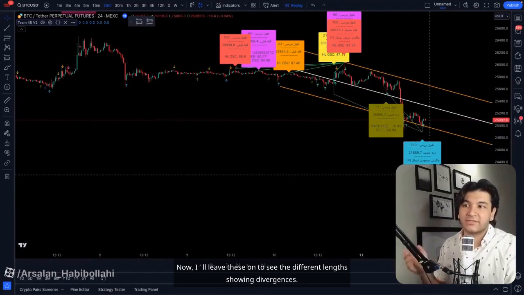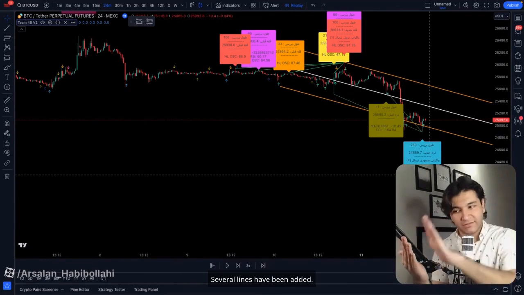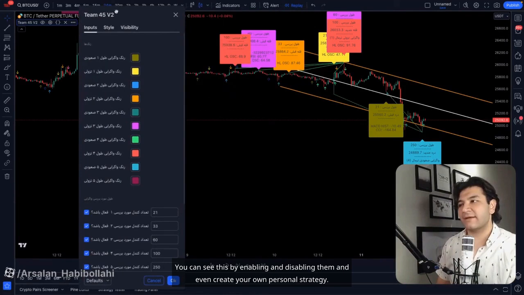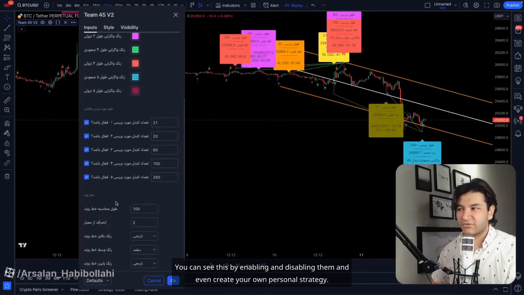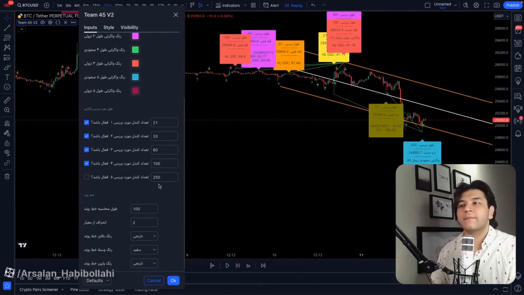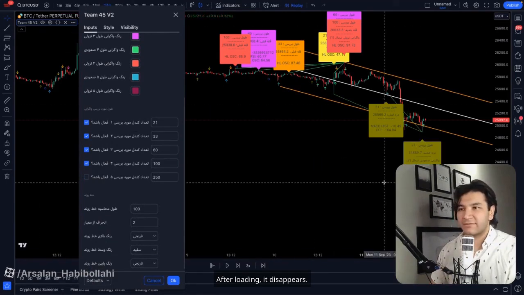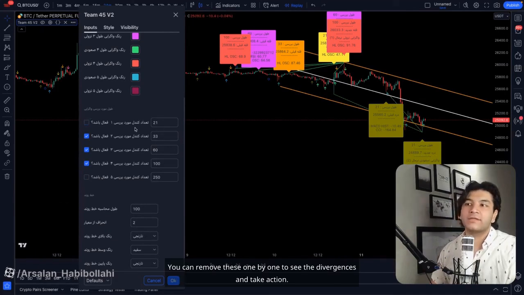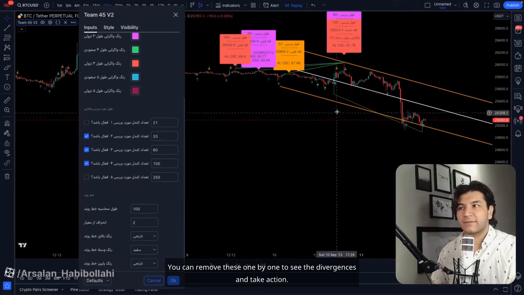Now, I'll leave these on to see the different lengths showing divergences. Several lines have been added. You can see this by enabling and disabling them, and even create your own personal strategy. For example, I would take the length 5, which is 250, and tick it if it is active. After loading, it disappears. In the last candle, there were 6 candles with divergences. You can remove these one by one to see the divergences and take action.